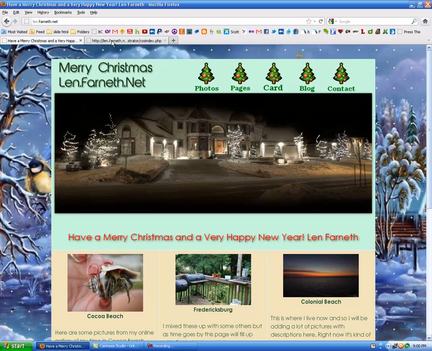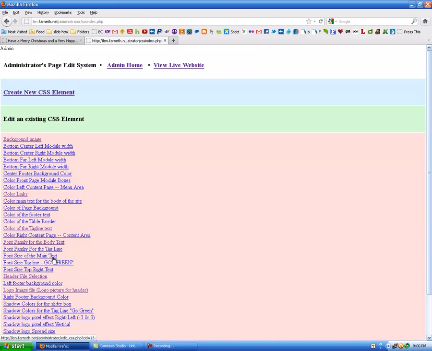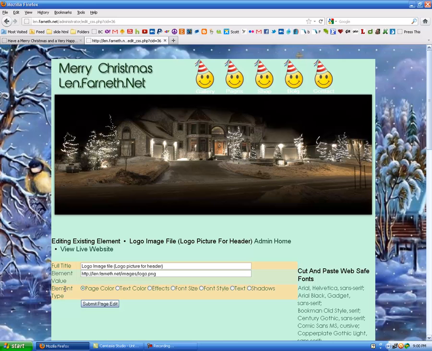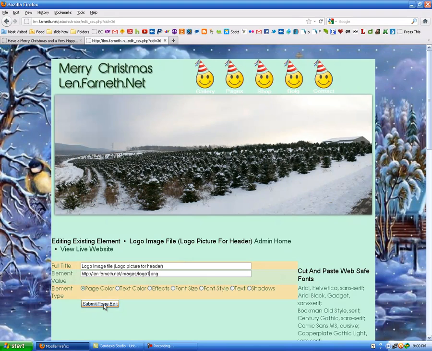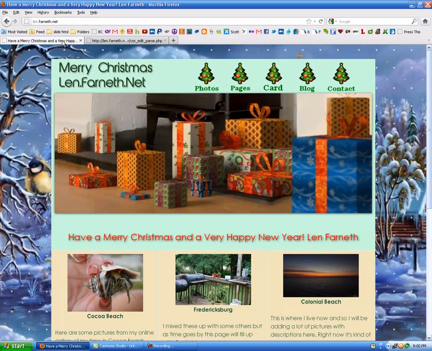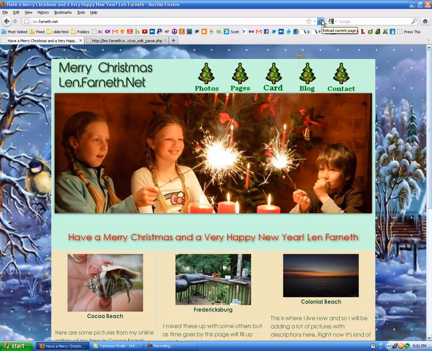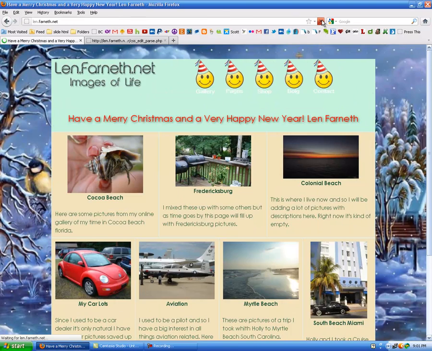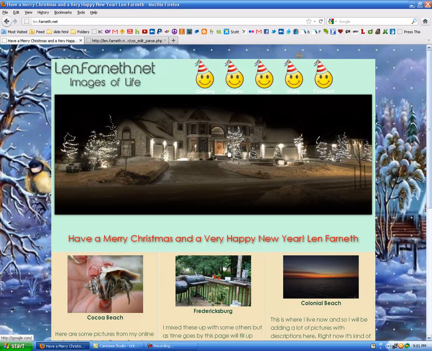As you can see, it says Merry Christmas. I'm just going to go back to my regular standard logo. This site's very image specific, so I've got a logo that says Images of Life, and that's what I want to use now. And there we go. So we refresh the page, you'll see the trees and the logo have all changed. And now we got to do something about these pictures.